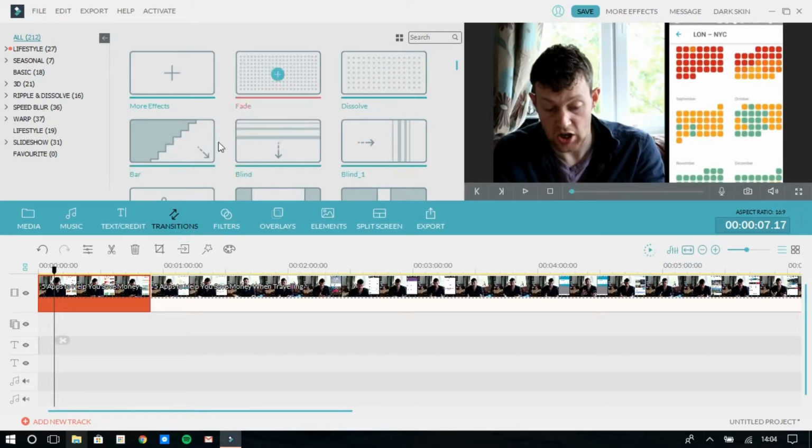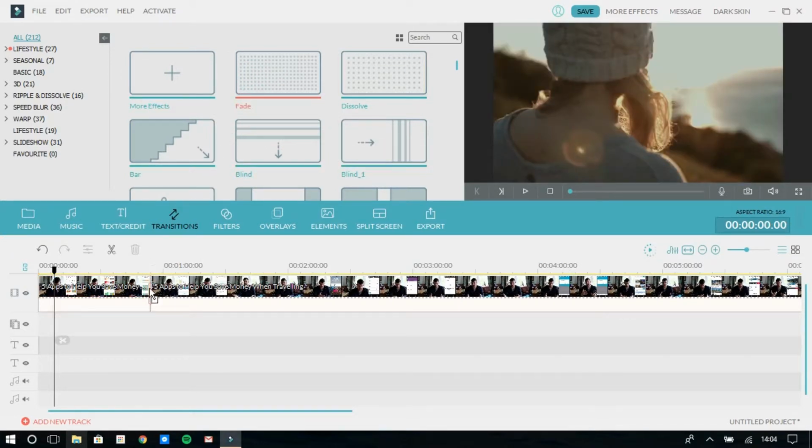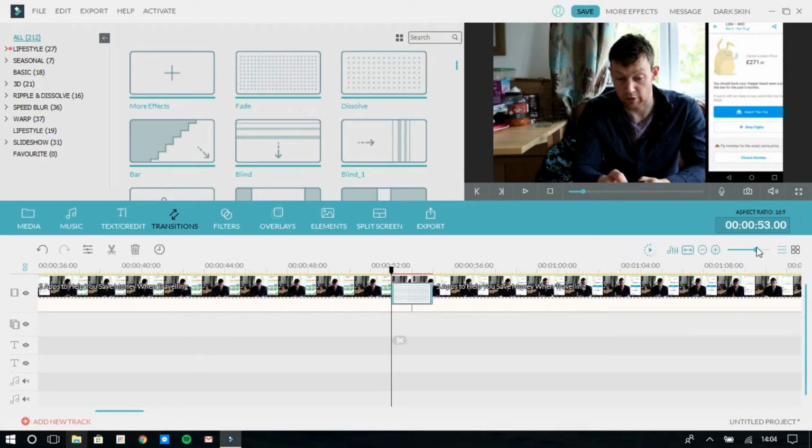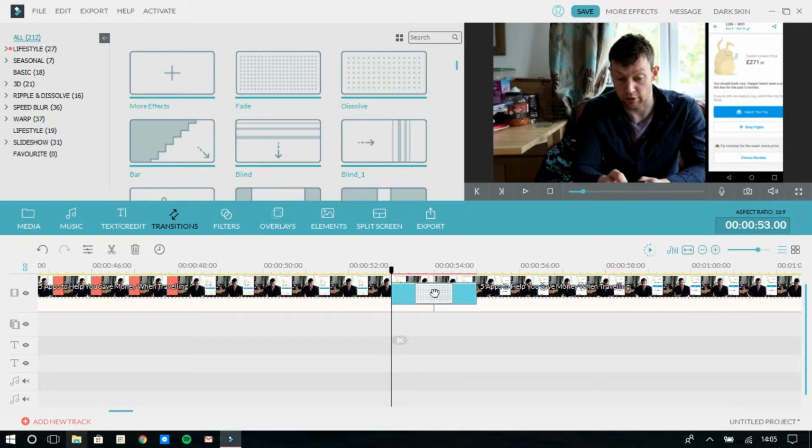Transitions, these are what you'll see on most video editing software. So you can drag a fade in there like that, very simple. I do like the fact you can just drag and drop it, makes everything so much easier. Up here then you've got the zoom in, so if we drag that there we can zoom in, and you can see we've now got the fade there.